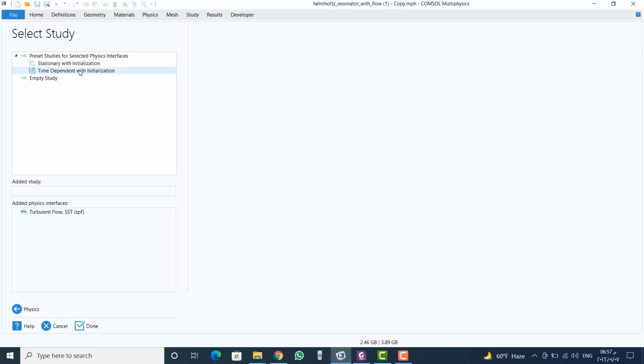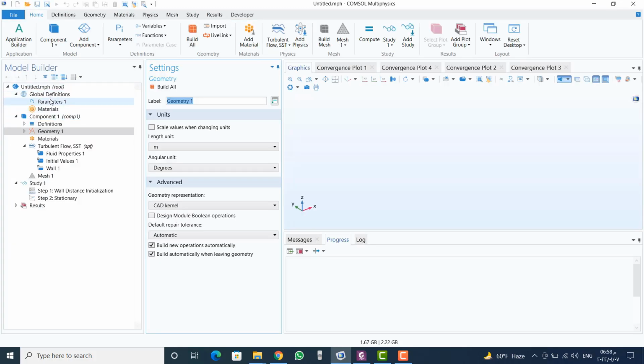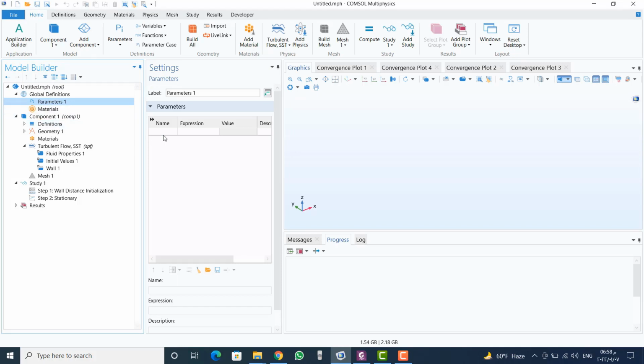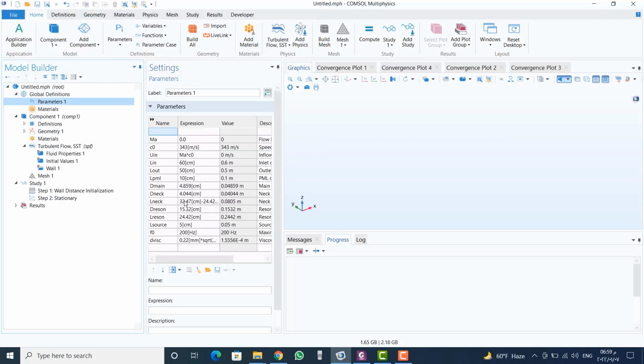The study can be stationary with initialization or time dependent. We will choose stationary. Global definition, parameters, and then we should have the parameters. Select here, load from file. Then we have the parameters. Then we go to geometry.